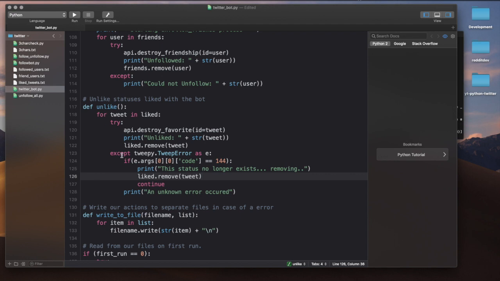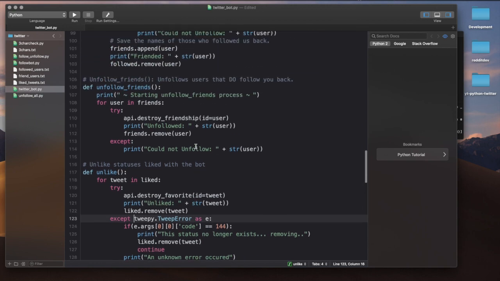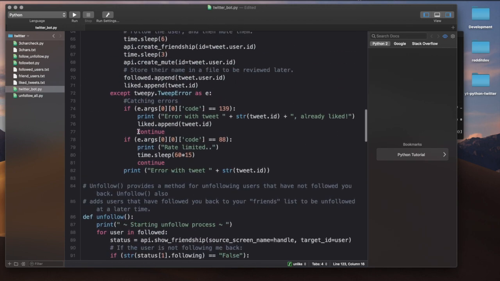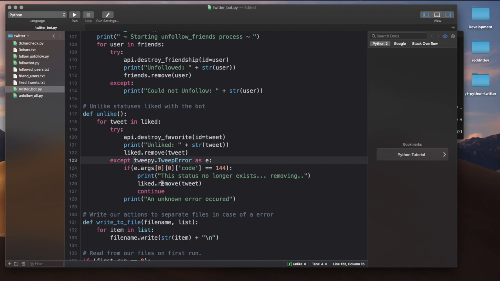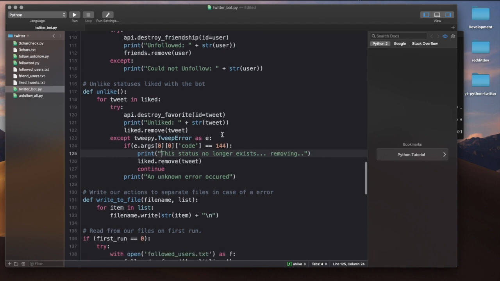And for the unlike function, I also added another error catching. I don't know if we talked about error catching, but I believe we did with the error with tweets. So I added some error catching in our unlike function as well, with the error code 144. When I was running into errors, I checked whether the status, which is a tweet, can't be unliked or has actually been deleted already, then it'll just go ahead and remove it from the tweet list anyways.